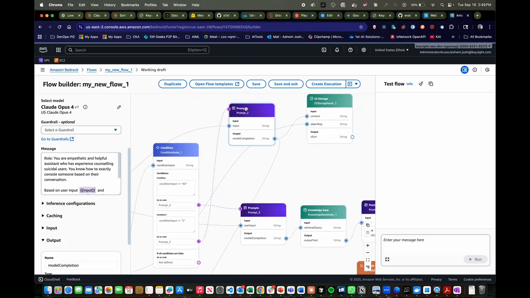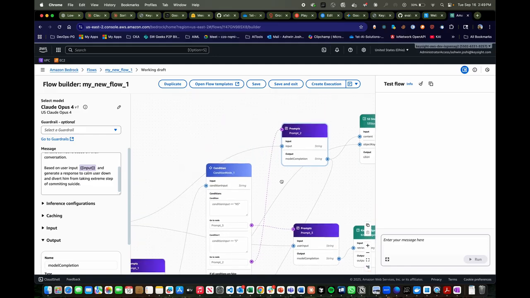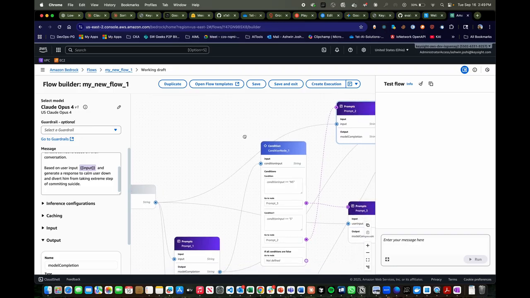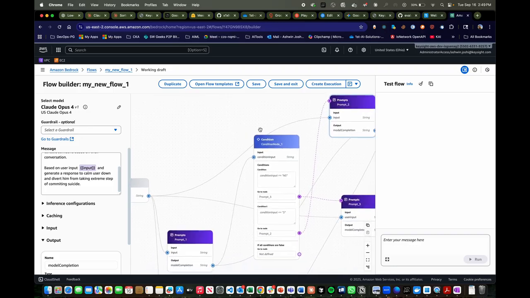Now in prompt 2, what I have said is, you are an empathetic and helpful assistant. Based on user input, generate a response to calm the user down and divert him from taking extreme steps. Correct? This prompt will take in the input. Now the input is coming from whatever the user had provided at the start. So notice this, that in a workflow you are connecting a node to another node. However, the inputs can come from anywhere, right?